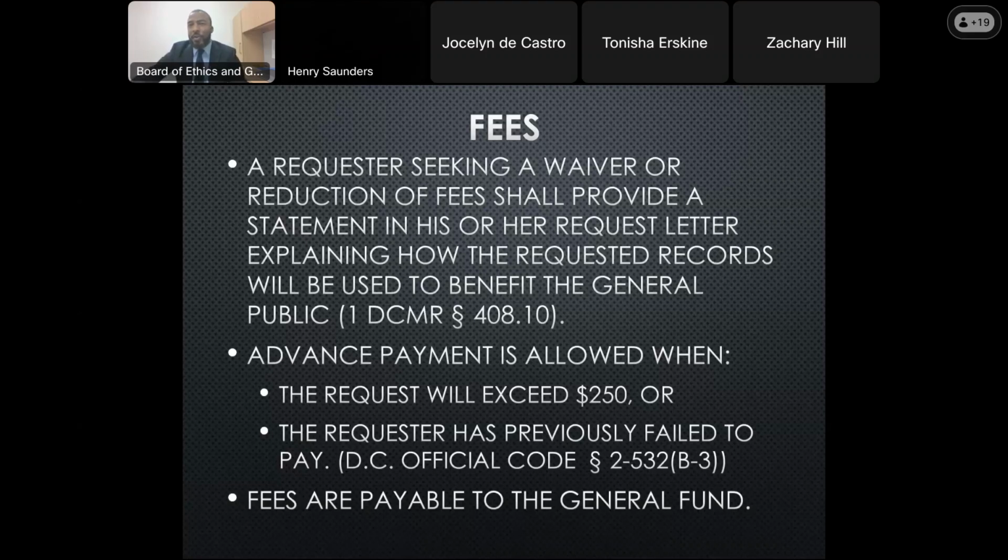But just an individual who doesn't fall under that category, like they're just requesting it for their own reasons, would not necessarily be entitled to a fee waiver. But anyone who was requesting the fee waiver would need to provide that statement that's explaining how their intended use of those records would benefit the public in general. Does that make sense?